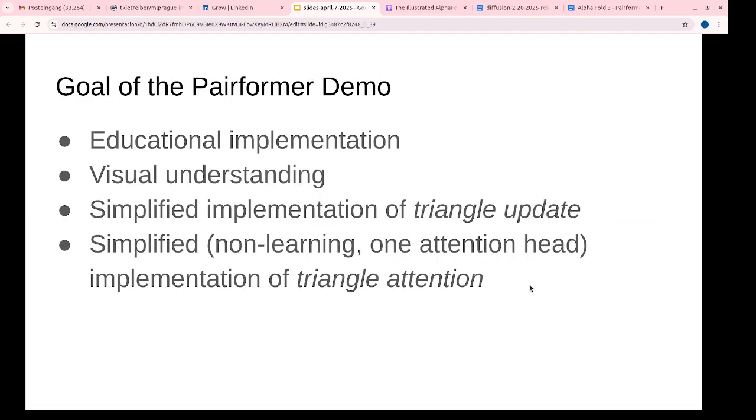So in order to explain this a little bit better, I've developed Python demo programs, which are used for education purposes, and they simplify the implementation, so they are non-learning, because in my demos the weights are constant. And also I have only one attention head and some other simplifications.